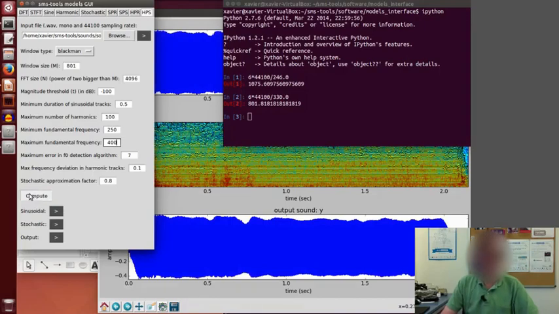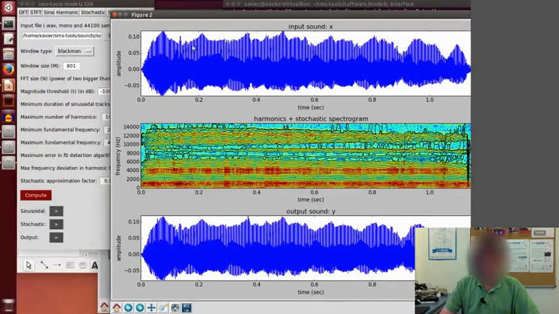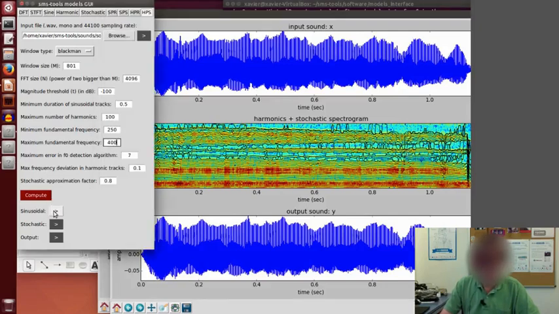So let's compute that. It's a little bit more difficult to analyze this sound because of the formants. There are some areas of the voice where there is not much, but let's listen to the result. The sinusoids look good.